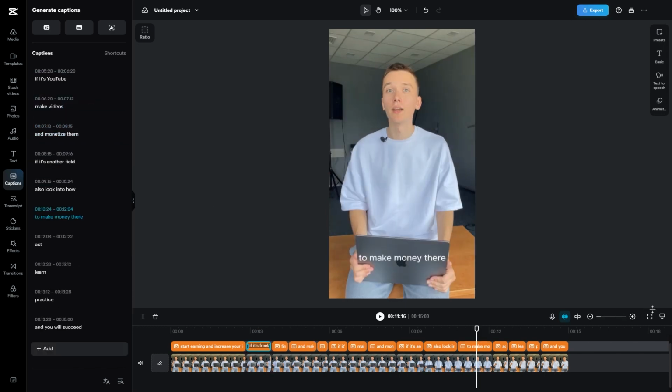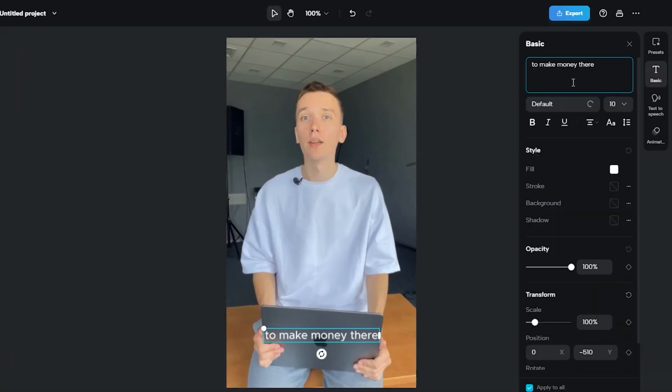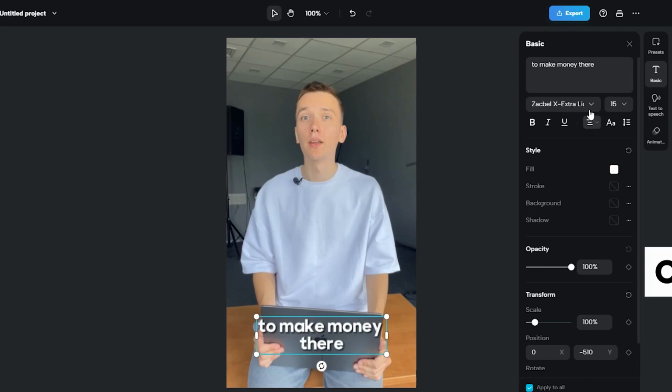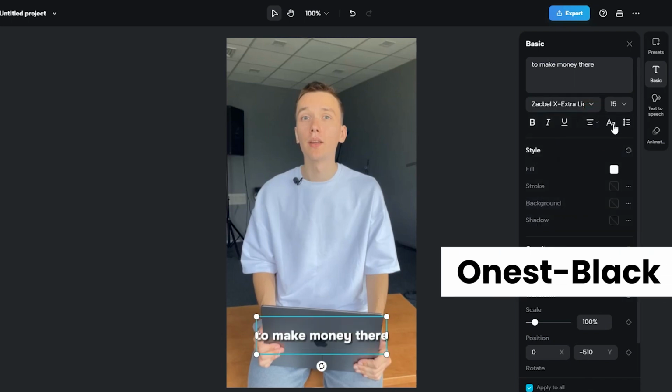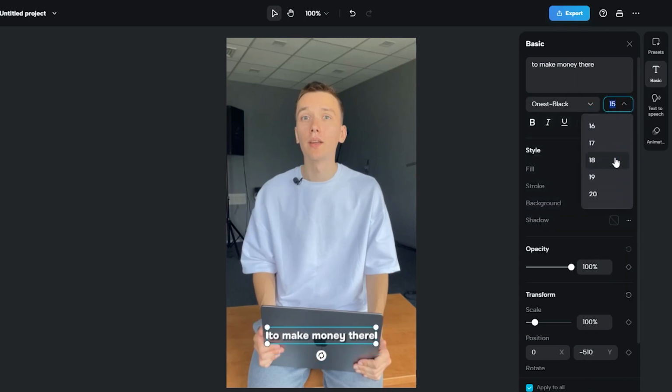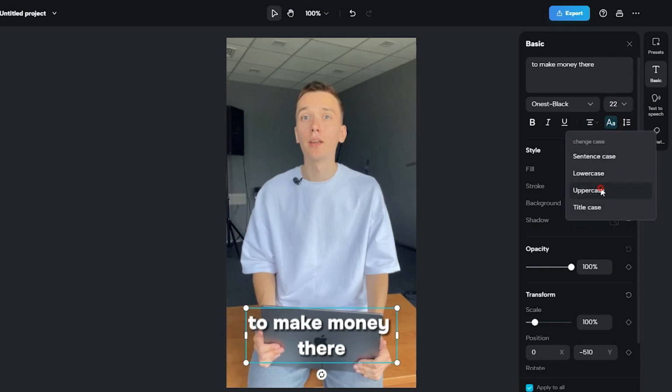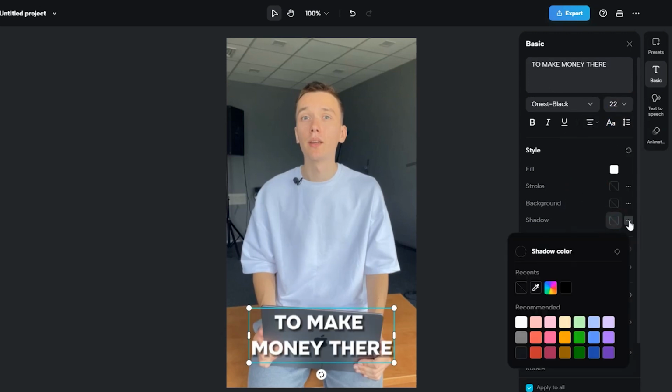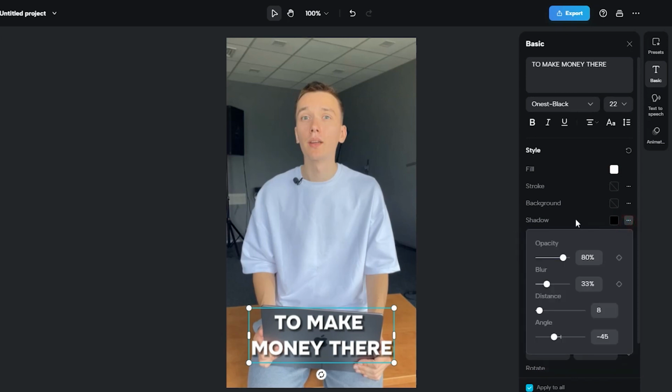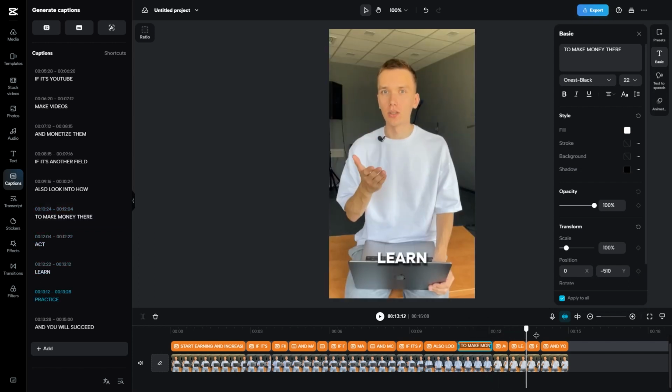Go to the text design, click on any title, and in the right part of the screen, select Apply to All. It should be enabled so that the changes you make apply to all phrases at once. I chose a font from the CapCut list, namely Onset Black. The font size is about 22 to 23 points, make all the letters large, and I add a shadow to separate the text from the video on the background. The color of the shadow is black. I adjust it by clicking on the 3 dots next to its name. Opacity 100%, blur 45%, distance 10, angle -75. The basis for our titles is ready.